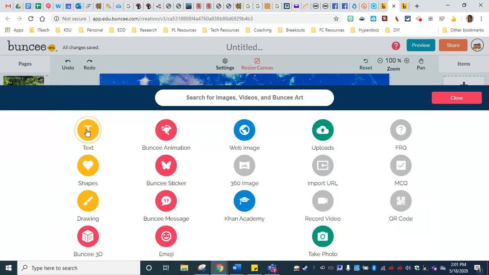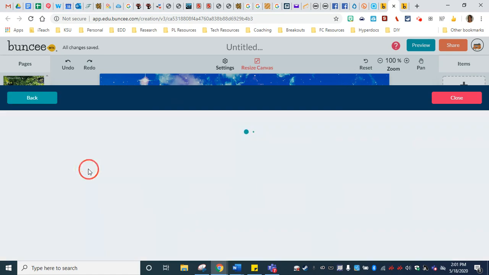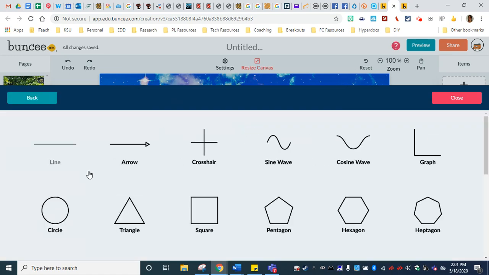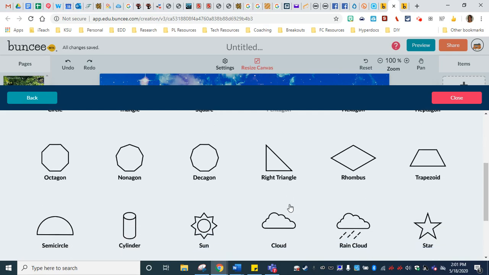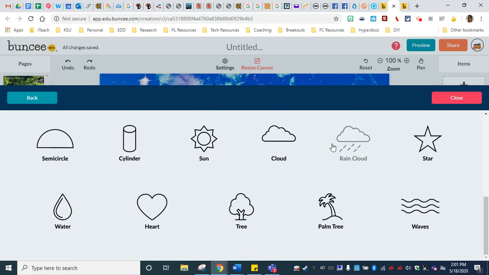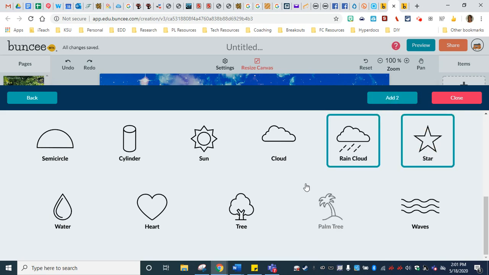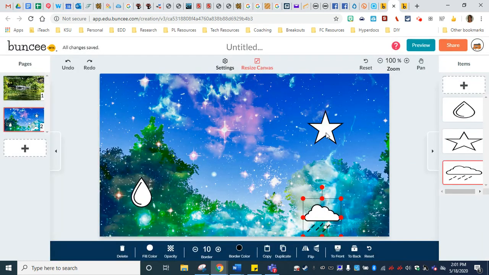So now we can begin to add some text. I can even add some shapes to make it very creative. How about a cloud and a star? Some water. These are all related to frogs in some way, and add 3.